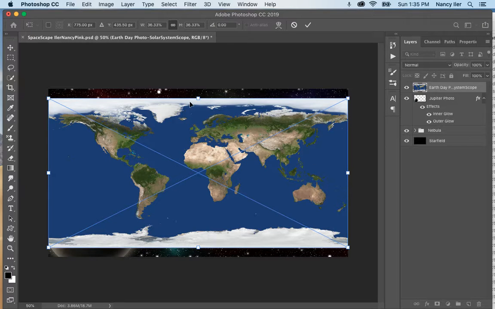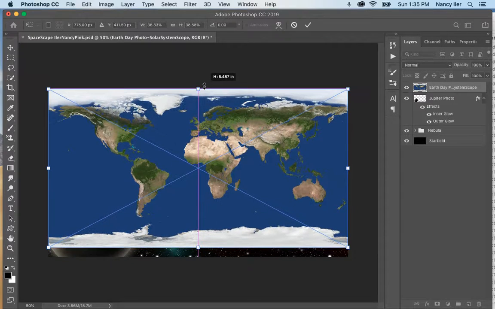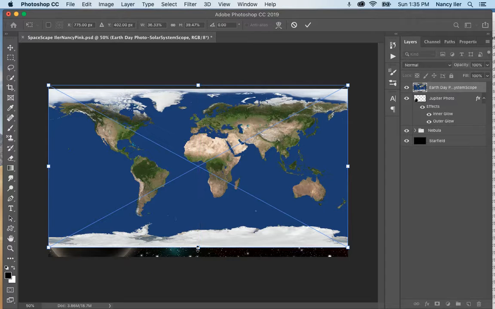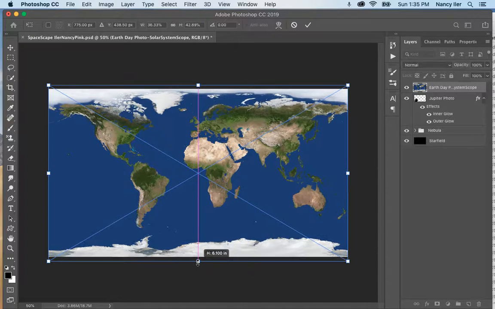I don't want to have a lot of this white showing, so since it's already in the transform tool, I'm just going to pull this up a little bit and have a little less white showing. Same thing down here, I'll pull it a little bit so it looks like that. Then hit enter or the check mark.